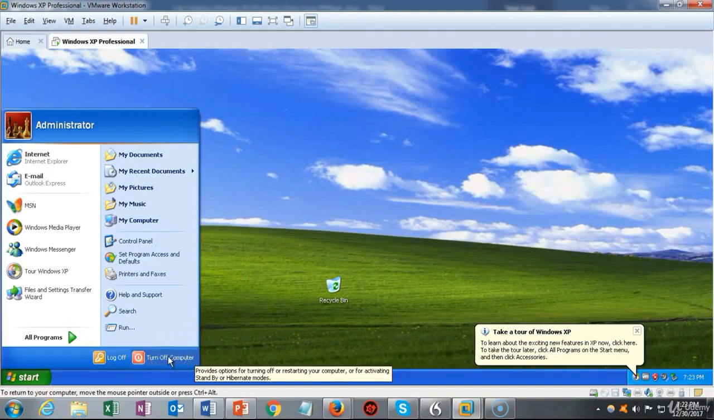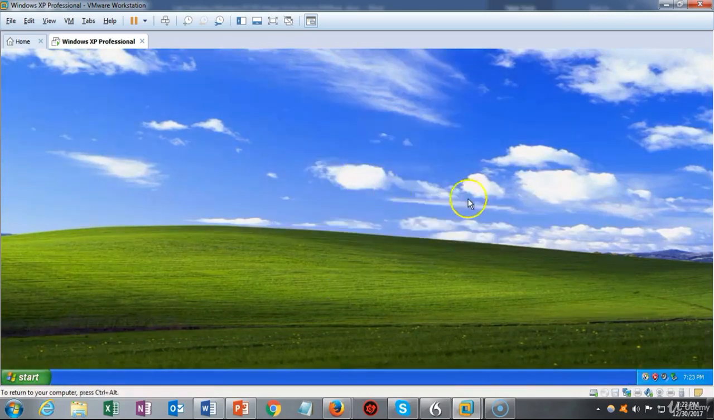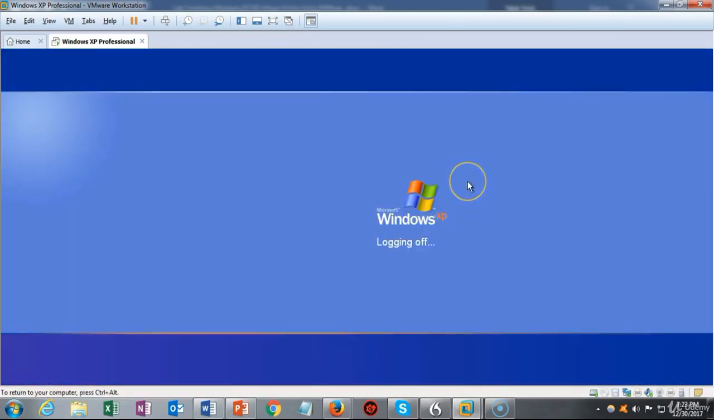And to do this, we're going to go to Start, click on Turn Off, and then say Turn Off one more time. That's going to shut down this virtual machine, and then we're going to go into the settings and defrag the hard drive real quick.